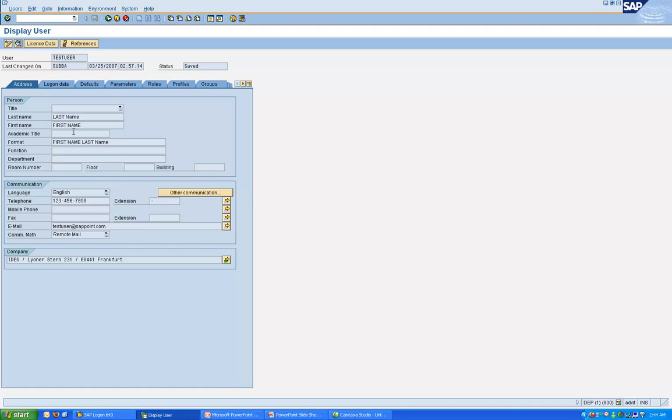Now, how will you get this information? Every company, every customer will have its own policy for creating user IDs. So you will have to get approvals from the user's manager and the business owners before you start creating the user IDs.